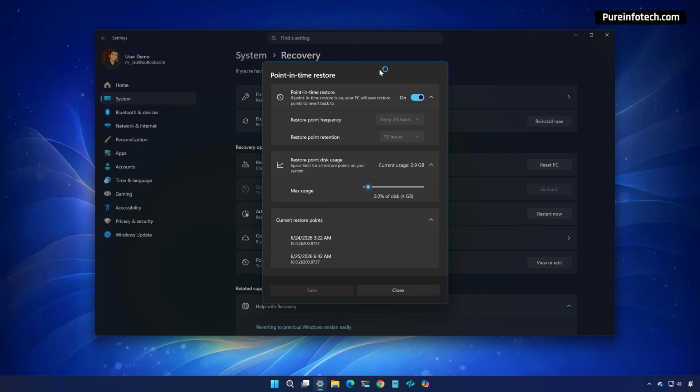The feature basically captures automatic snapshots that include apps, settings, and personal files, allowing you to roll back to a known good configuration when a problem appears. The goal is to reduce the recovery friction and minimize the downtime during system instability and configuration issues. Basically, this is a modern version of System Restore, which uses restore points to recover the system to a known good state. So from here, you can turn the feature on and off.